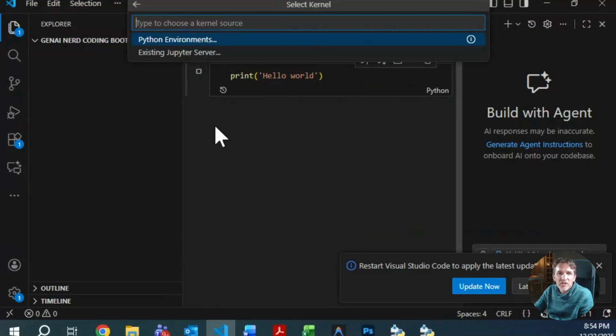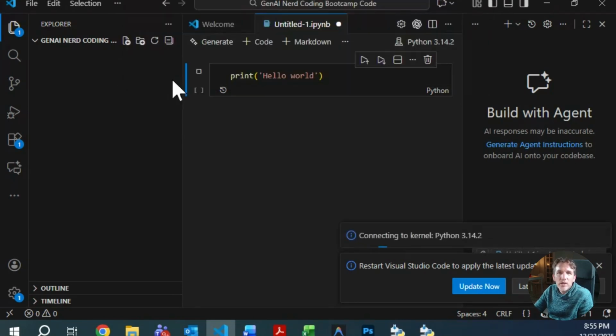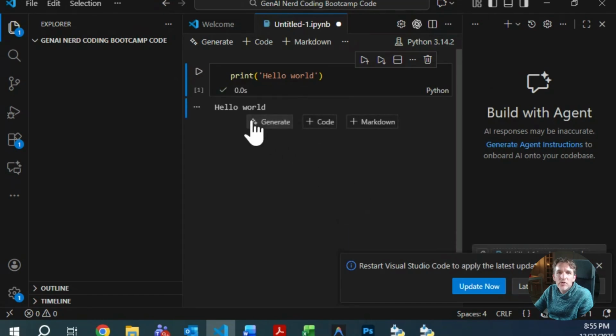Now it will ask me which Python environment I want to use. I can click here, and now I have different Python environments. If you have just downloaded one, you will only have one. I will now enable the most recent one. And now you will see it's connecting to the kernel, and as output I have received hello world. In that way, you can write your first line of code.